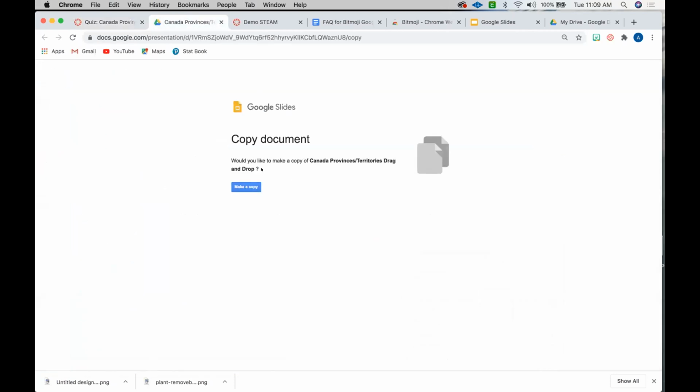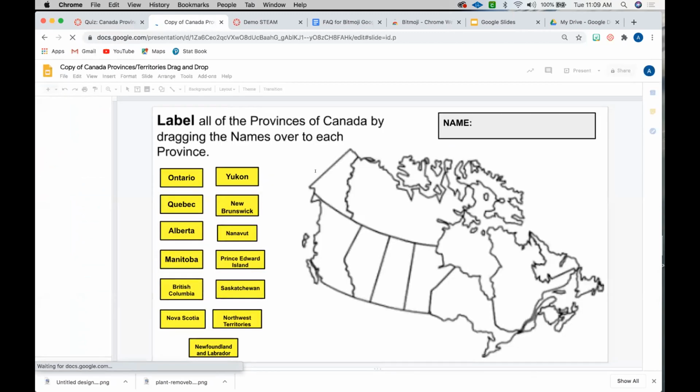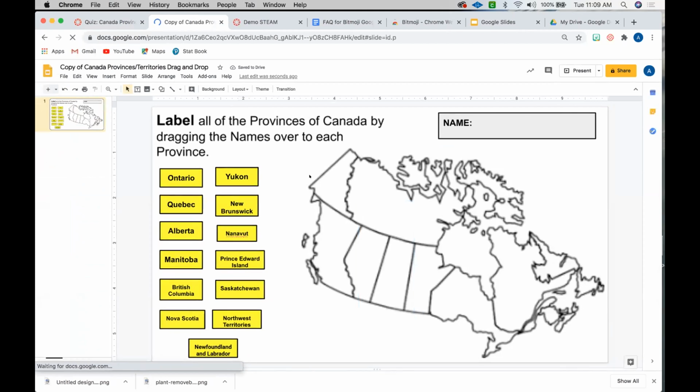And it's going to force them to make a copy. Once again, this is important because you don't want them to touch your original. So it'll force them to make a copy. Now the map itself and the directions I made as a background so they can't move it at all, no matter how hard they try. The only thing that they can touch is this name box and these text boxes.